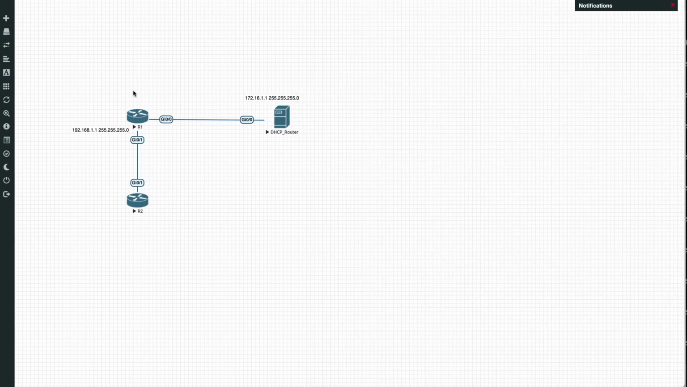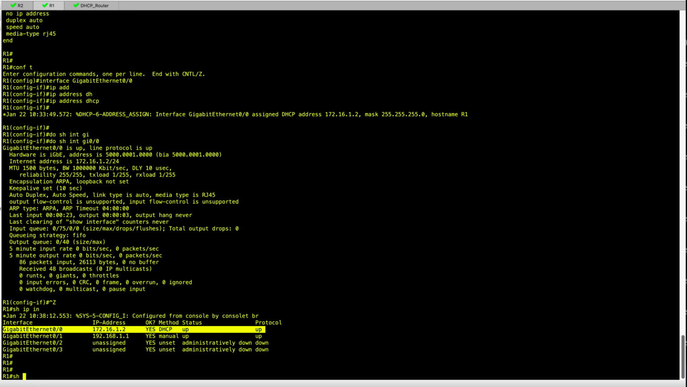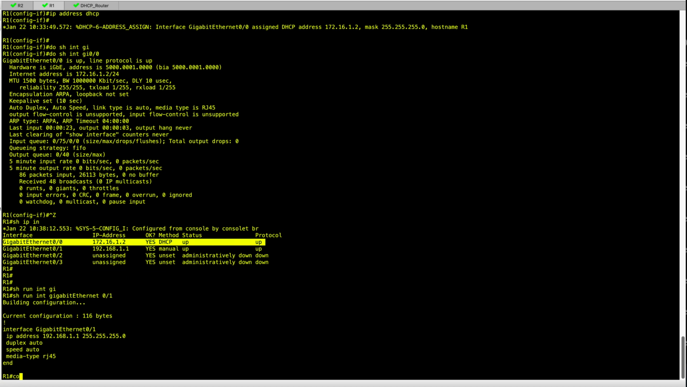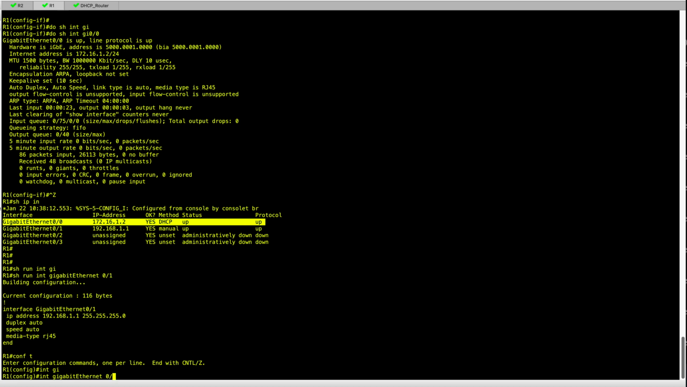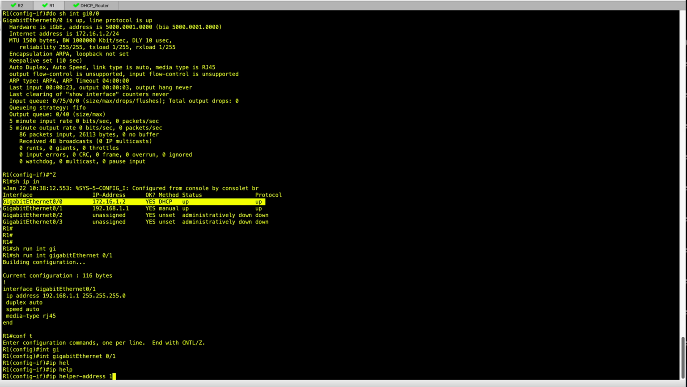So what we need to configure on R1 to mitigate this issue with the dropped broadcast messages from R2 is a command that will allow broadcast messages to be forwarded as unicast. So essentially R1 becomes a relay. So let's hop back into R1. And the command we're going to add here is IP helper address. And then the address that should be added here is the address of the DHCP server.